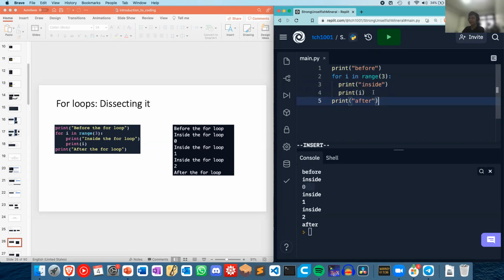Okay, then it repeats the for loop. So it repeats whatever is inside the for loop, lines 3 and 4 again. But in the second iteration, I has the value 1. So you see it prints inside and then it prints 1, which is what we see in the output over here. Then in the third iteration, I has the value 2. So you see it prints inside and it prints I, which is the value 2. Why we see the output is inside 2 over here.